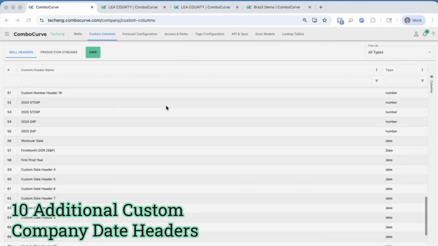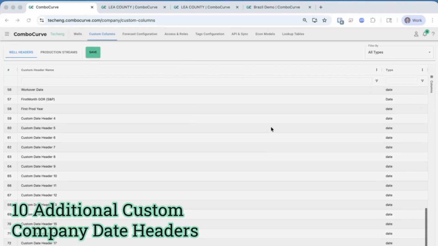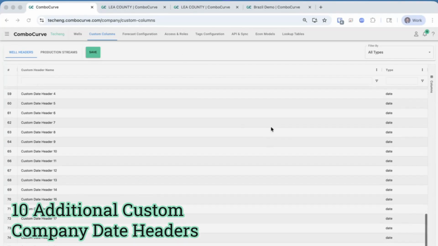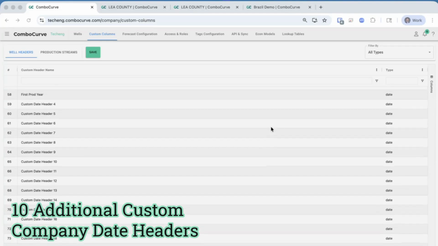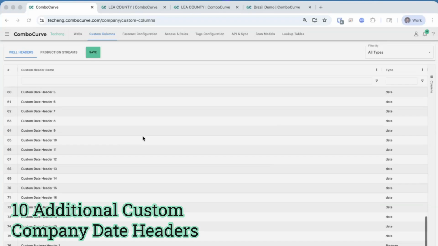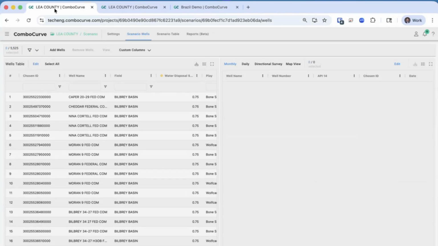Okay, so first thing that I wanted to tell you about is that we've added 10 additional custom company date headers. We have a client that is trying to replicate some of their economic CapEx models that they have in Aries, and they have a lot of different dates that are associated with those models to build our embedded lookup tables. And so instead of 10 custom company date headers, we now have 20. So you'll see those at the company level here under your custom columns.